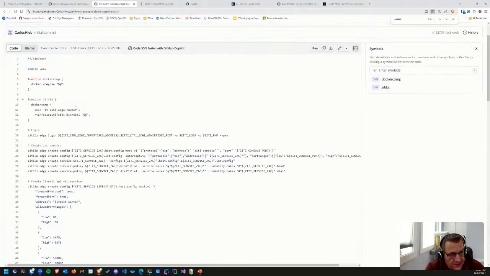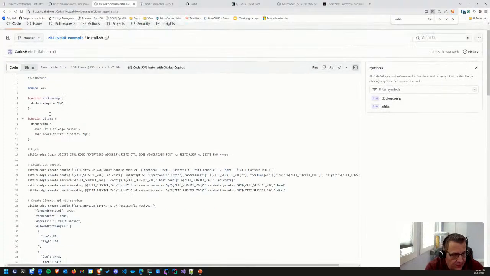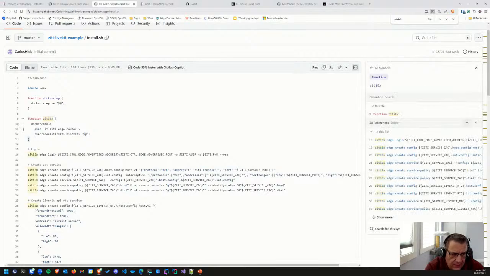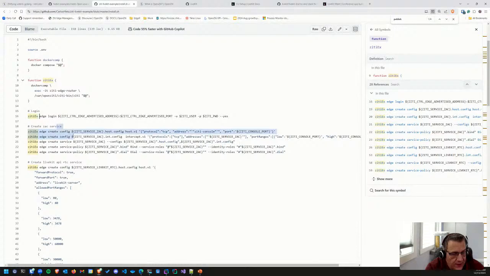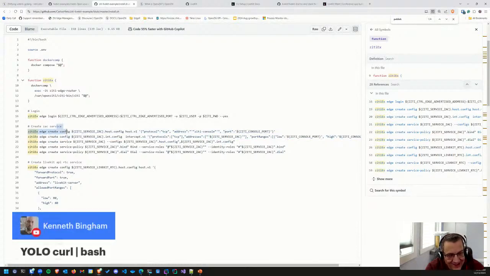When I read the script, I was like, okay, zdex, cool. This is a technique I've seen in the past. I think maybe Ken came up with it somewhere, but it's just a function that calls Docker Compose and lets you do some stuff. So this zdex function goes into the Docker Compose environment and runs commands like login. You have to authenticate to the OpenZiti server before you can configure it.